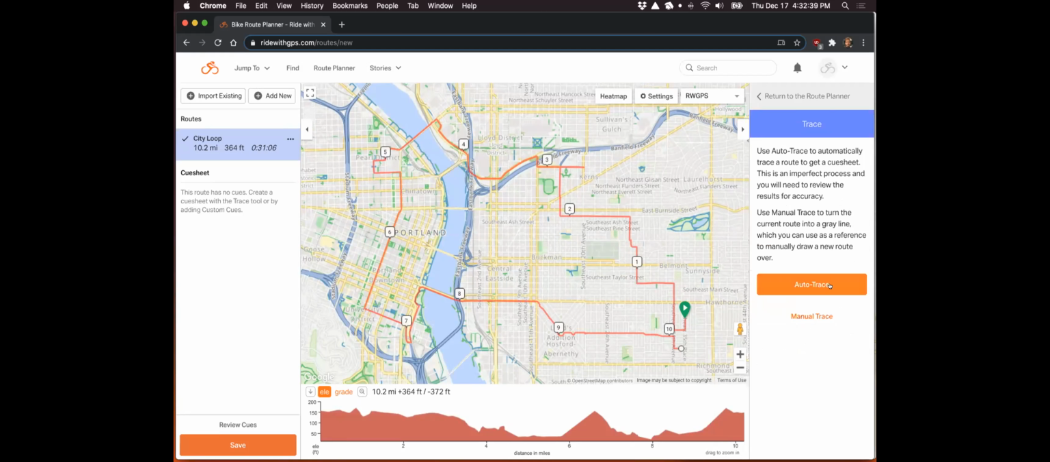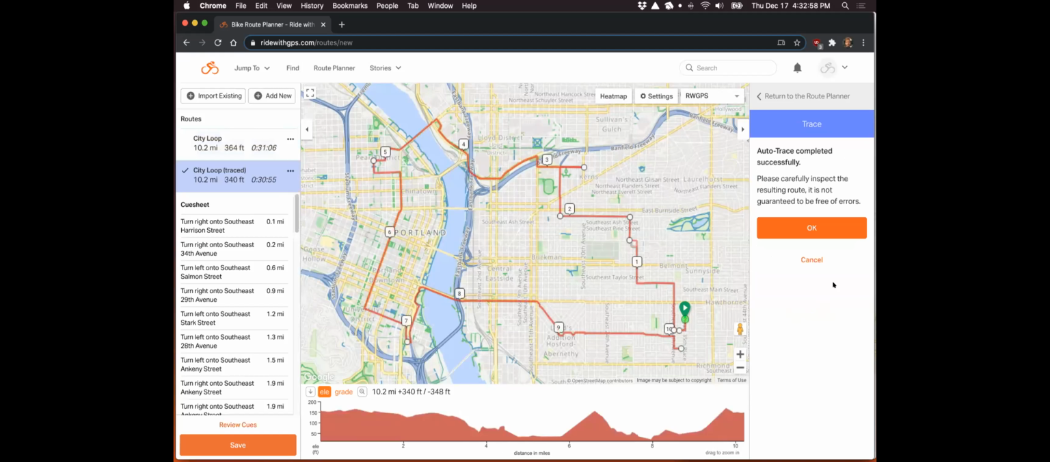There's two options, auto trace and manual trace. Auto trace will trace the route on its own. You don't really need to do anything. Manual trace will let you trace it by hand, but I prefer auto trace. It's nice and quick. So I'll click auto trace. Takes just a moment for it to trace a route.